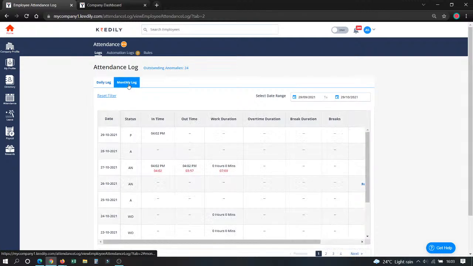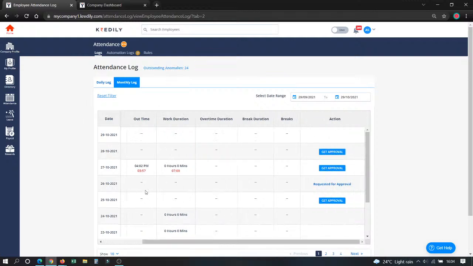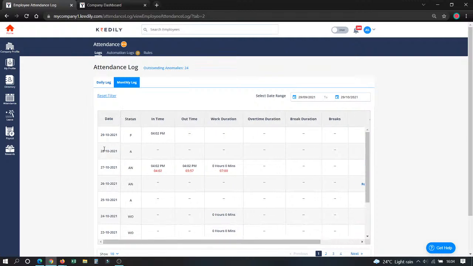If I go to my monthly log, today I have logged in, but yesterday I have not logged in. For any reason as an employee, if you forget to log in, forget to clock in, it's important that you report this to your manager and take permission or approval for that. Otherwise, there will be a loss of pay or there will be consequences. So we are trying to avoid these kinds of scenarios as employees. For the 28th, I have not clocked in.